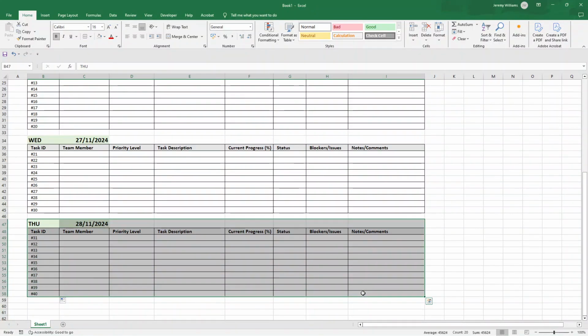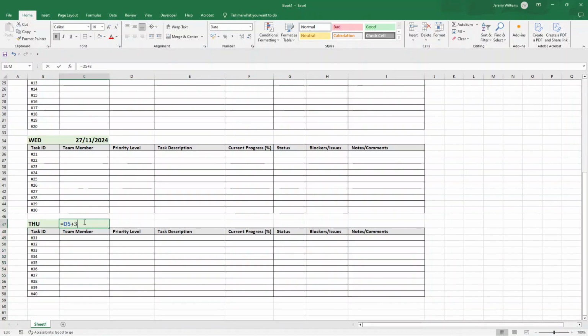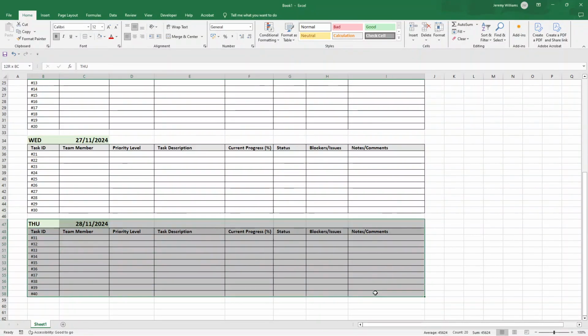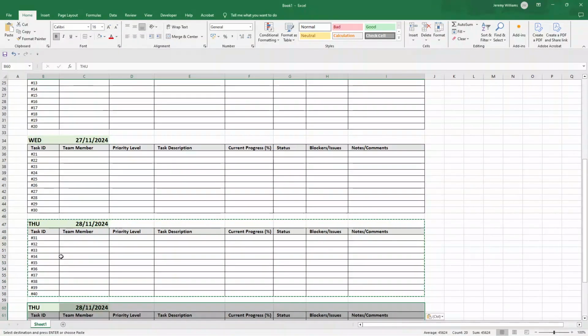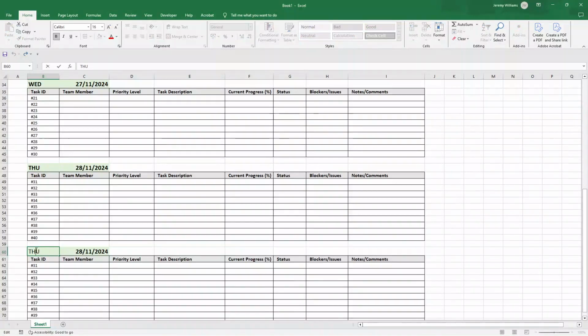So I think the cell reference has to be in here. That's where it needs to be. So then if I go here, B47 through to I58, Control C and Control V. Yeah, that's worked. So I'll show you how that's worked. This is going to be Friday. Change that. You'll notice that's now remained as D5.